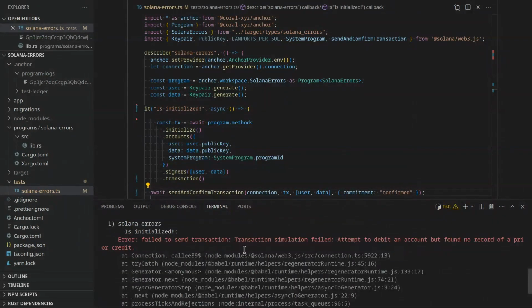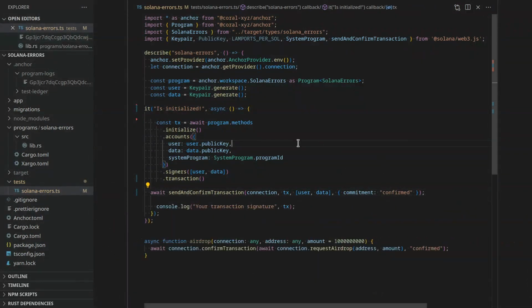So now it says failed to send transaction, transaction simulation failed, attempt to debit an account but found no record of a prior credit. So yeah, this is another trick how you can investigate different issues.